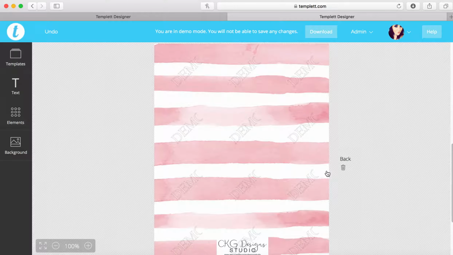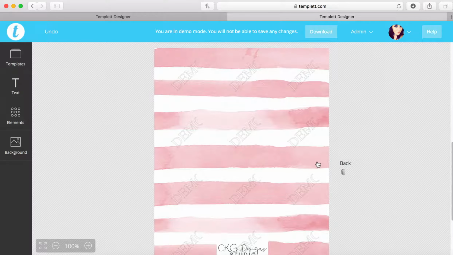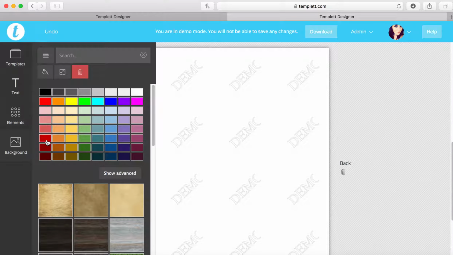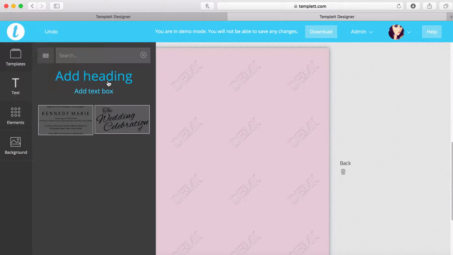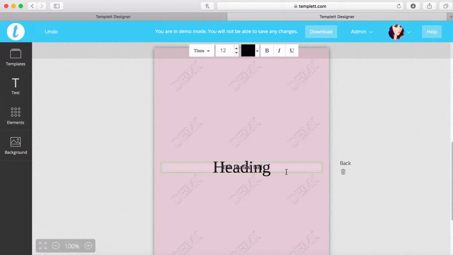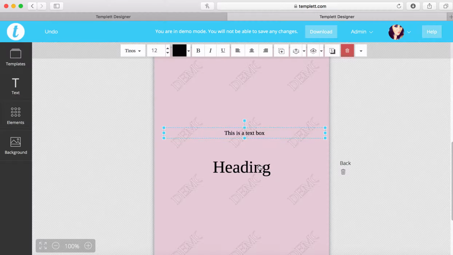Whatever suits you guys. Here's my back page. If you don't like my back page, feel free to delete it. You can add your own. You can choose a color. Maybe you want a pale pink and you want to type something special. Heading is a little bit bigger. Text box is a little bit smaller.